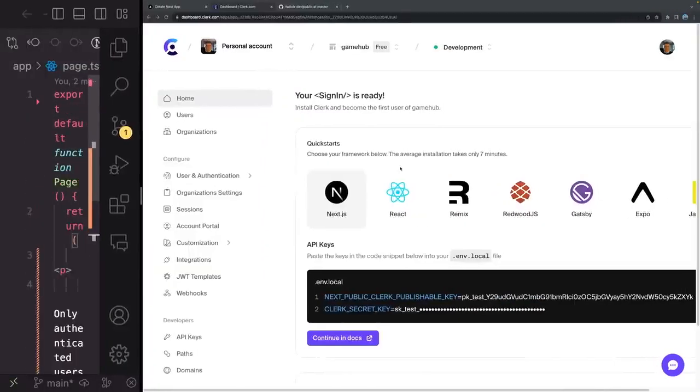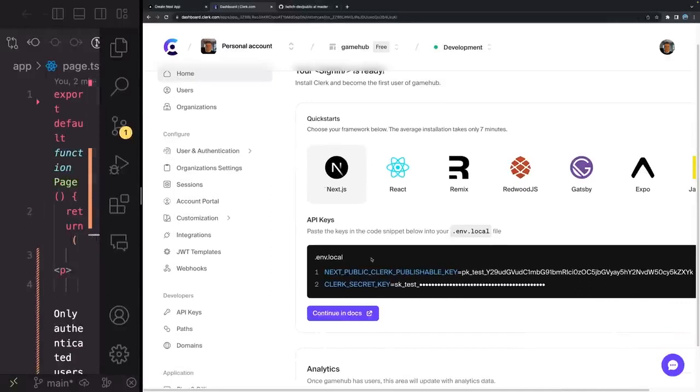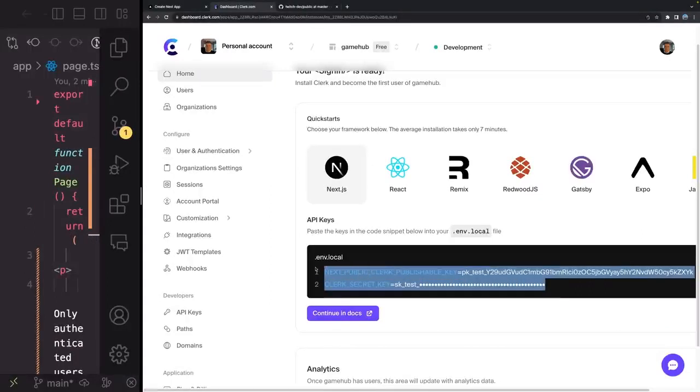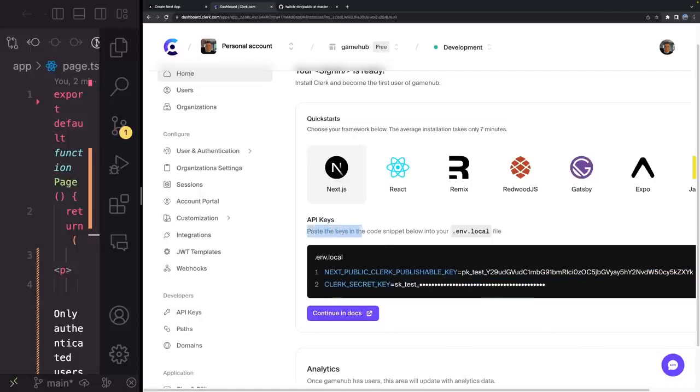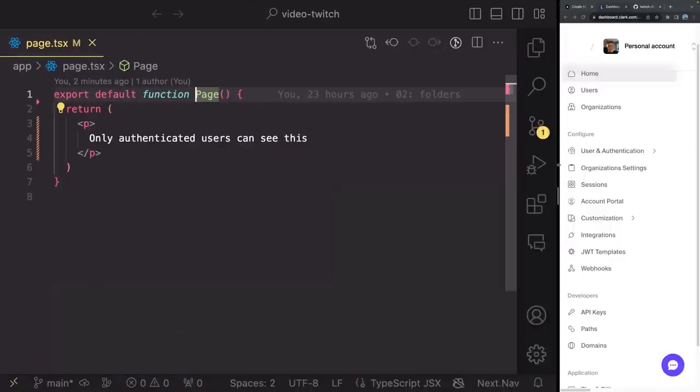Inside of here, you should have Next.js pre-selected, and you should also have your environment keys right here. And in here, we have instructions to paste the keys and the code snippet below into our .env.local file. We're going to do that, but in a slightly different way.